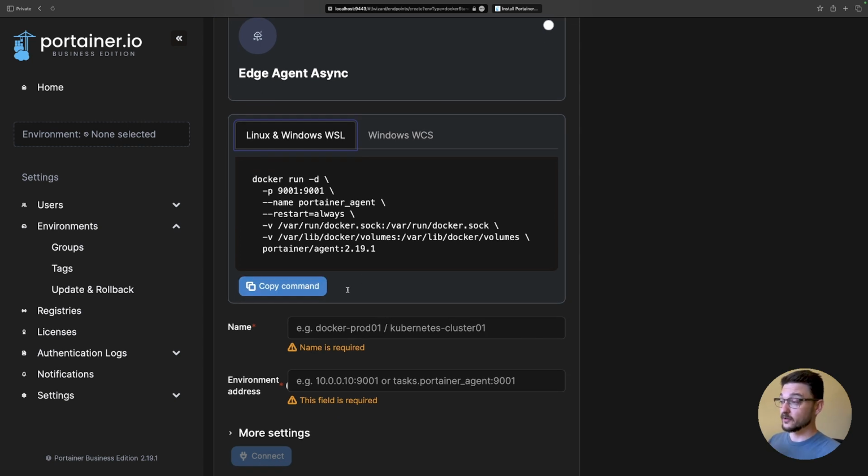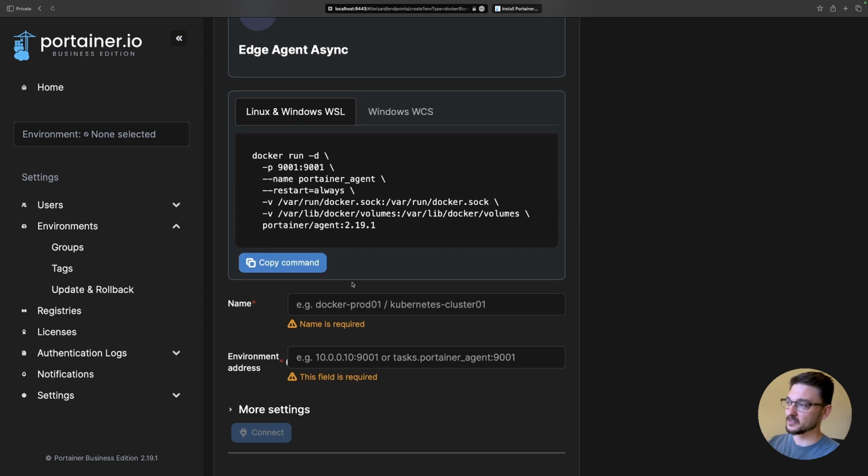It's pretty straightforward. All we need to do is click Copy command, and then we can go to our server and paste this command in, and providing that you have Docker already installed on your server, you'll be able to run this deployment just fine. I'm going to run this deployment first, and then I will define the name and the environment address, and then we can hit Connect, and it should be able to talk to our agent. So let's go ahead and deploy our agent. Let's click Copy command, and we'll jump over to our server.